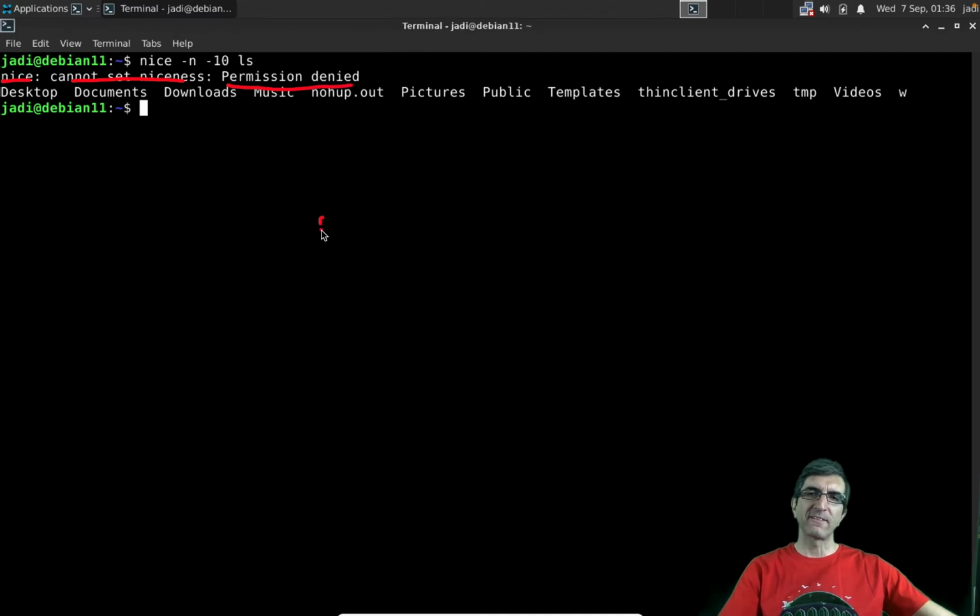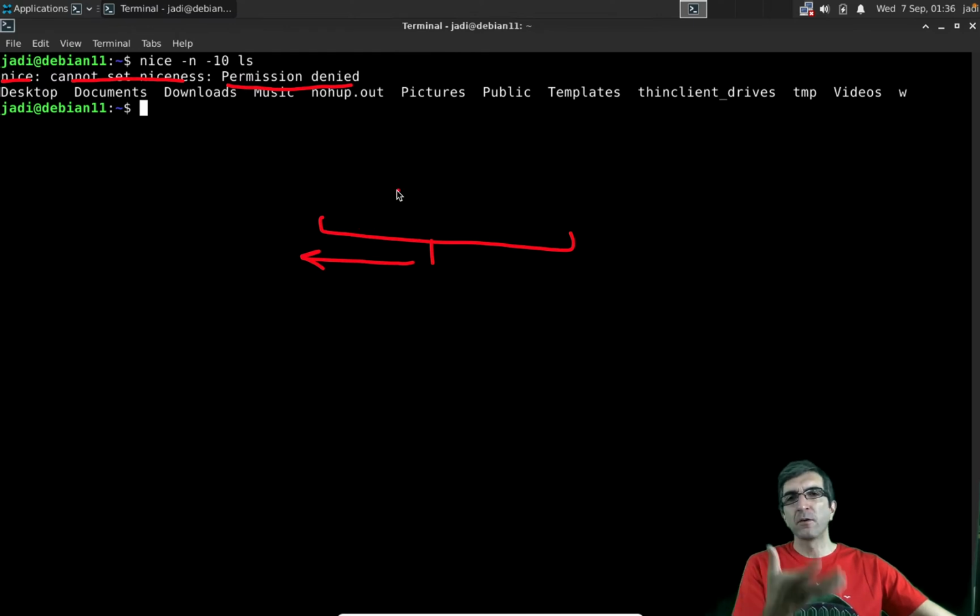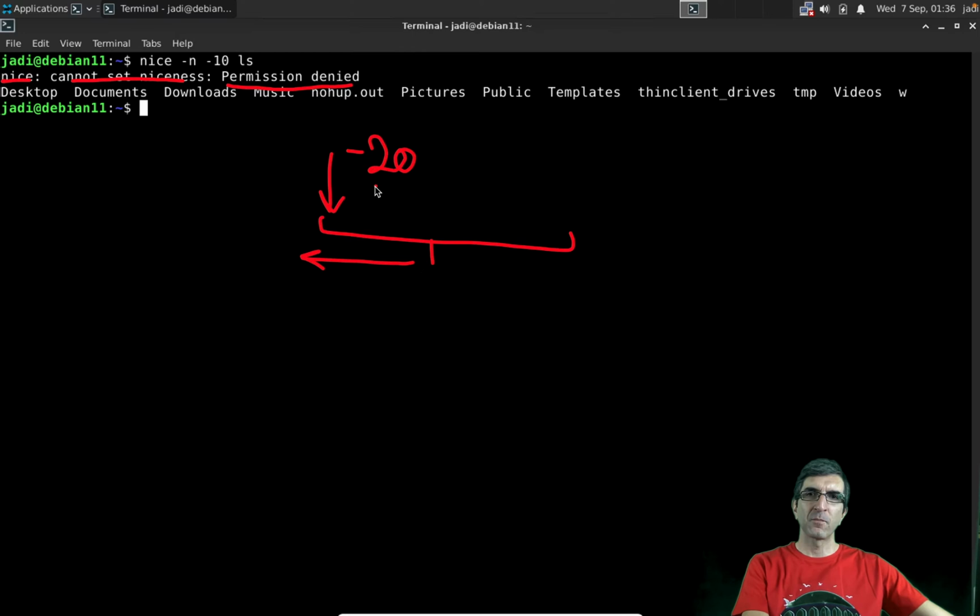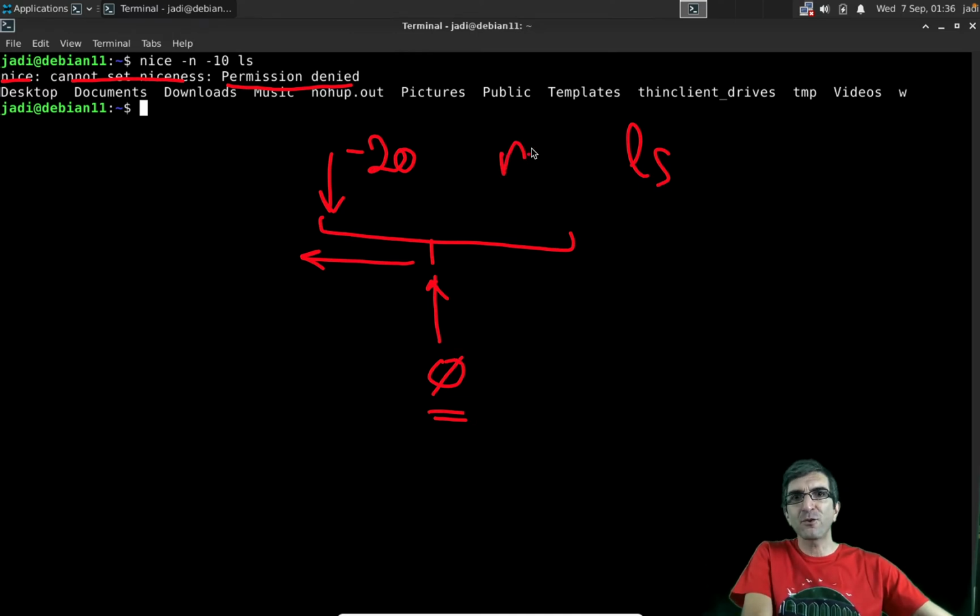Only root can set higher priority tasks. Otherwise, every single user will ask for niceness of minus 20. So practically everyone is setting their niceness to the lowest possible number they can. When you're running a command, it works on niceness 0. If you are a nice person, you can say run this with less priority.